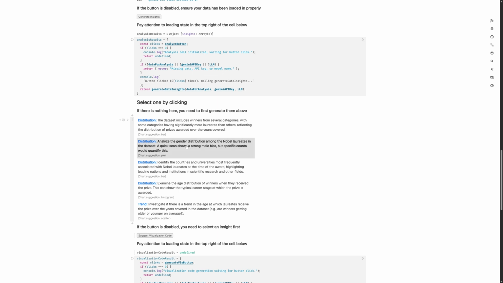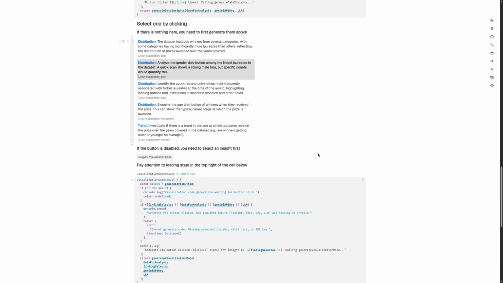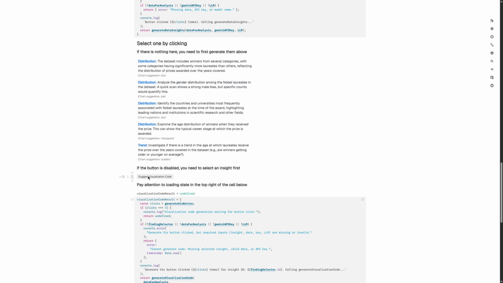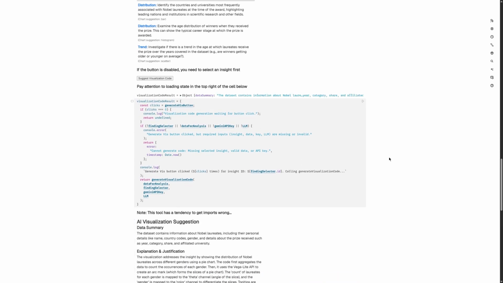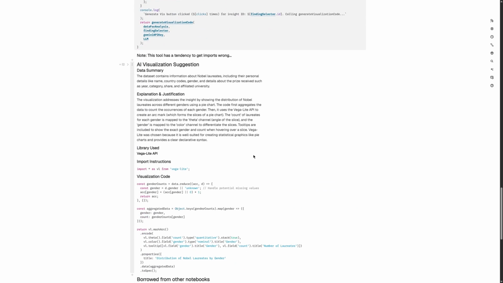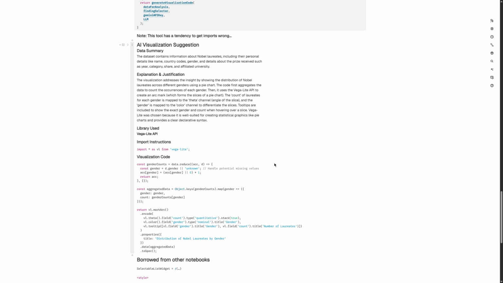So it says there's a male bias in the data set, and it wants to use a pie chart to go deeper into this and visualize it. If you don't select this, you can't click anything here. If you select this, you can click. Then you click this, and it should suggest code to actually visualize this. Oh, it's done. And yeah, it chose Vega Lite.